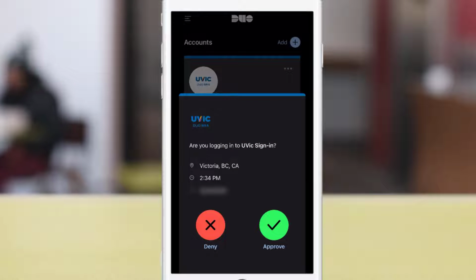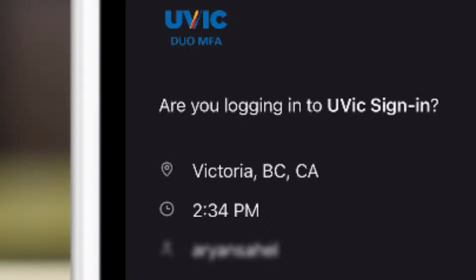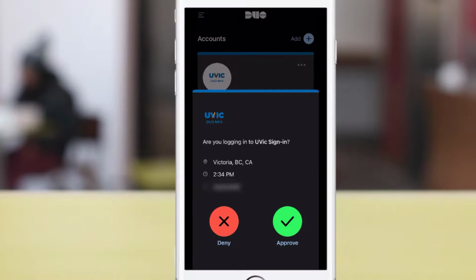When prompted for a pushed login request on the Duo mobile app, you should first confirm if you were trying to sign in to your UVic account at that moment. It is also important to always check the location of the sign-in attempt before validating it, which can be seen on the Duo push itself.